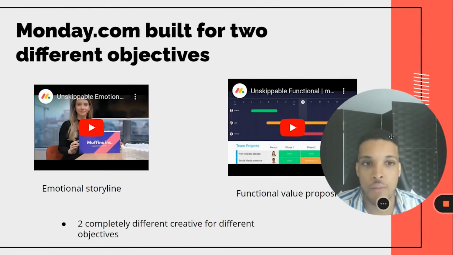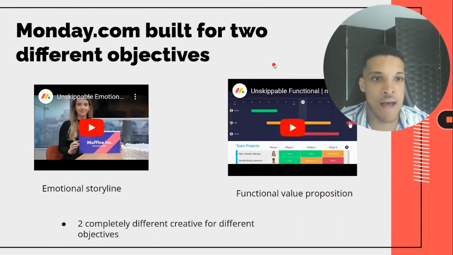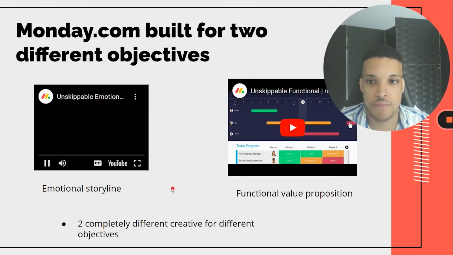And here, Monday.com has a good example of these ads with different objectives.